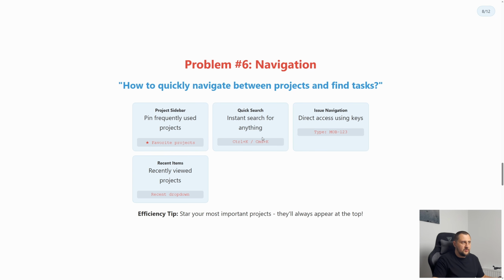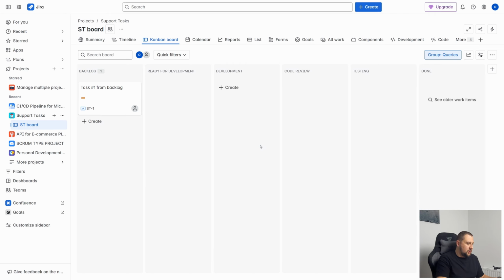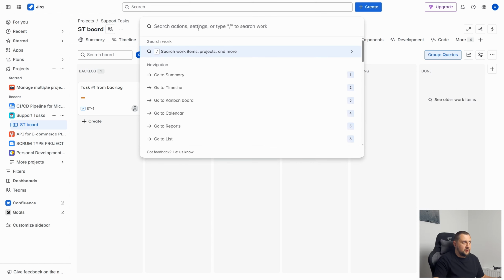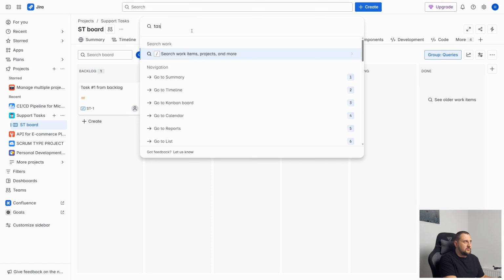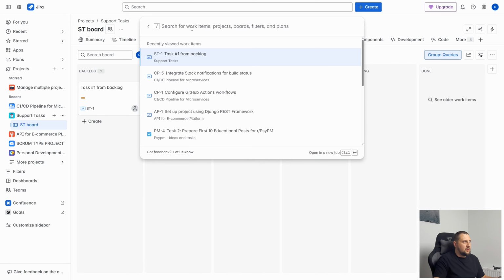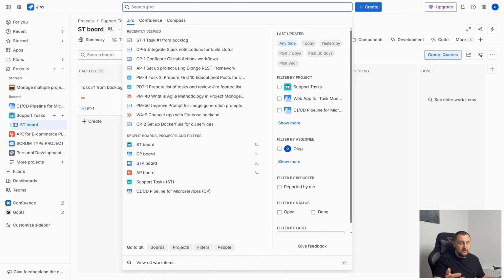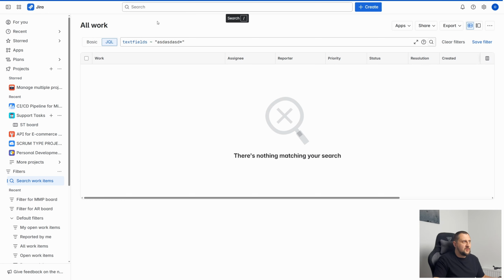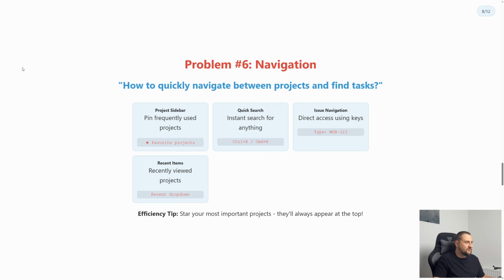Second option, instant search for anything. There is a Ctrl+K or Command+K command in Jira where you can quickly search for the task you need. You can go to summary, timeline, reports, and type a task name, for example, and it will help you to search by it. It's an additional search filter from this one. How to quickly run a JQL filter, just type any letters over here and press enter, and you will be able to run JQL filters very fast.